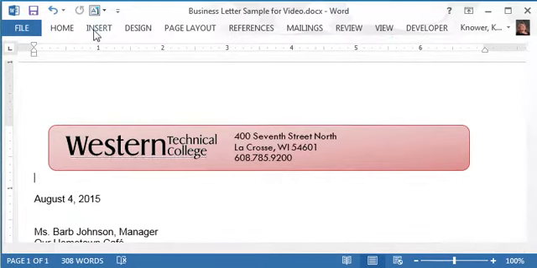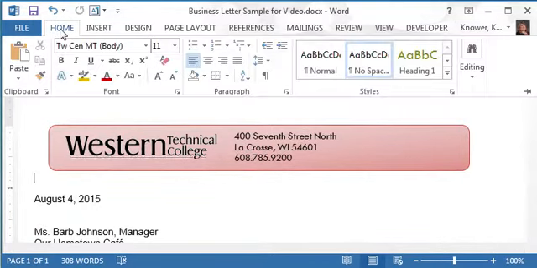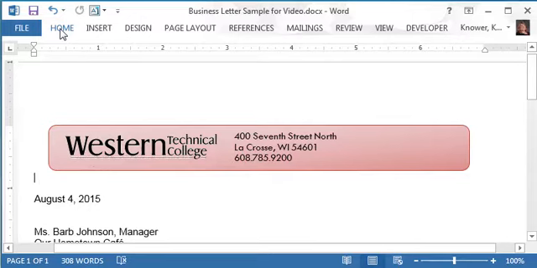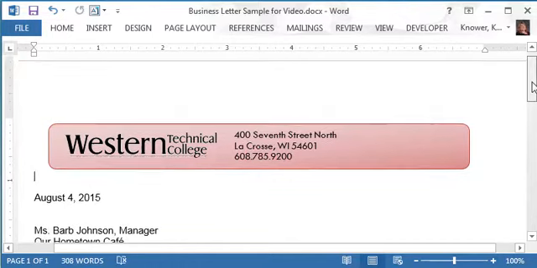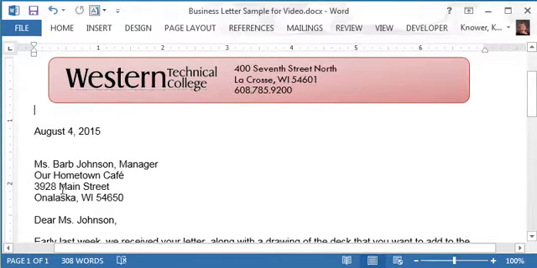Now if I needed to use part of the ribbon, if I wanted to go to the home ribbon, I could click that home tab and still get my ribbon back, but it gives me a little bit more screen display. You can do that even when you're using a maximized or full screen display. So here is our previously created letterhead that we opened from a template. And this is my keyed letter that we're going to key.